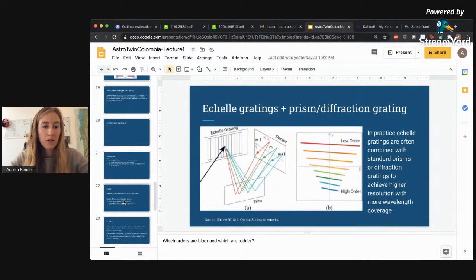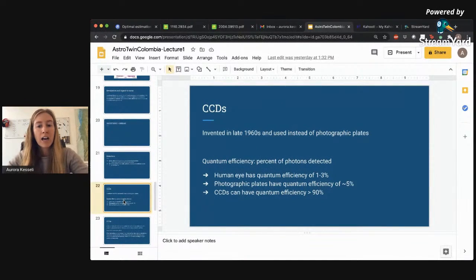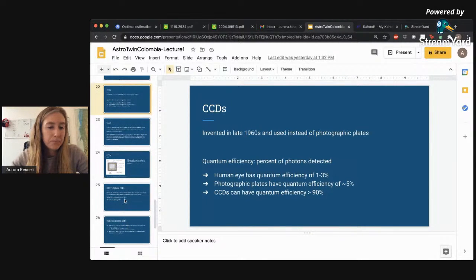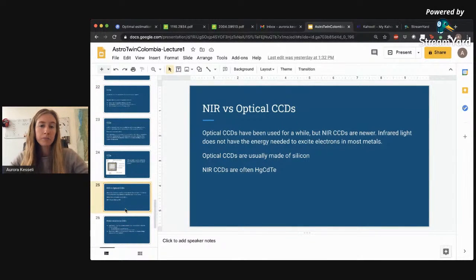And then we talked about how CCDs have much better quantum efficiency than any of the other instruments that we've used before for detecting light, so photometric plates or the human eye just looking through a telescope. And we talked about how in the near infrared and the optical, you need to use a different CCD. And that's just because of the way that a CCD works.